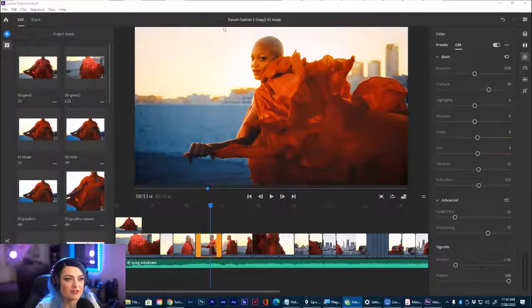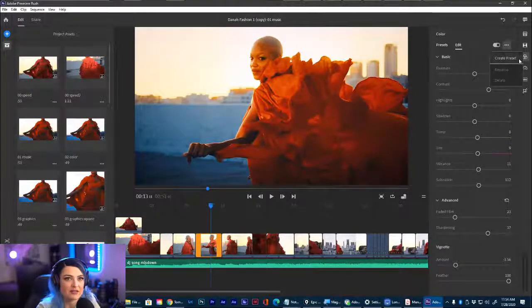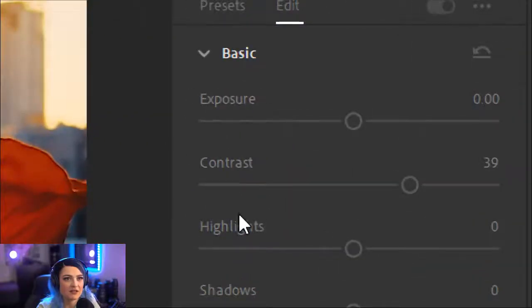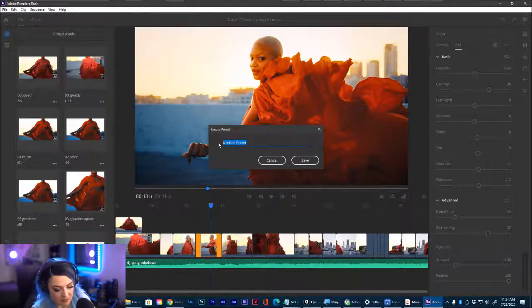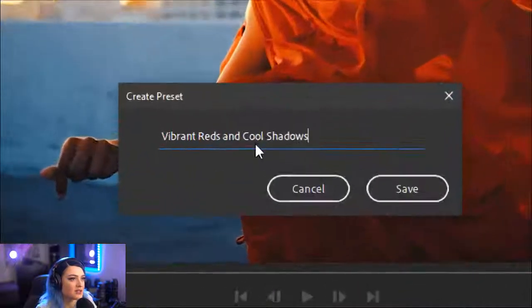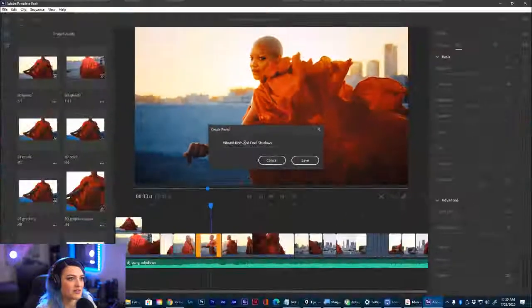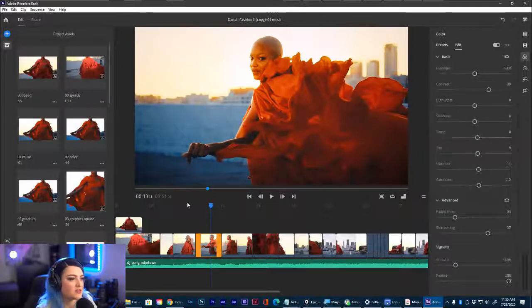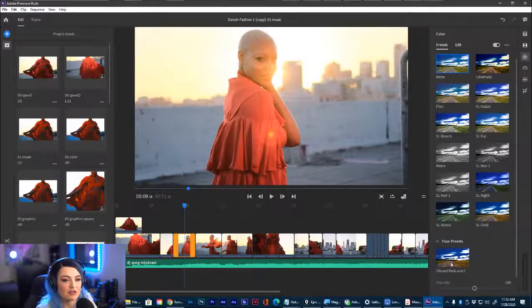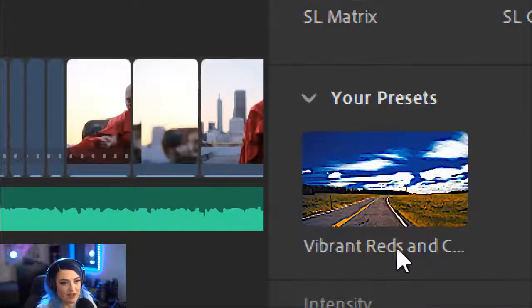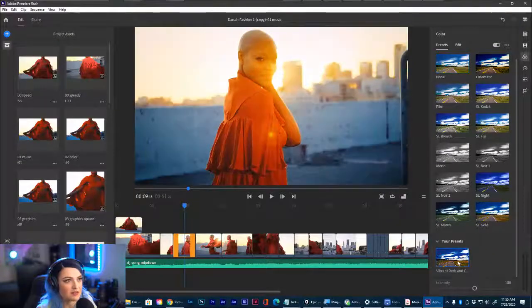So now that I have my perfect look, I can go ahead and go to Create Preset, and then it'll ask me, what do you want this preset to be? I'll call it Vibrant Reds and Cool Shadows. So something descriptive, something that really tells me later what this is. And I'm going to say Save. So now if I go onto this clip that I want to apply this preset to, and I go to Presets, here under Your Presets, there it is, Vibrant Reds and Cool Shadows. I can select it, and there we go. Now it's ready to go.